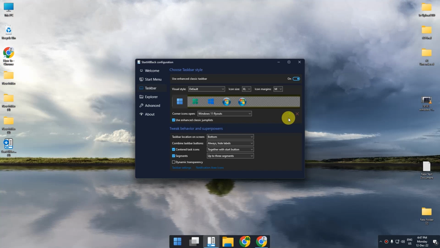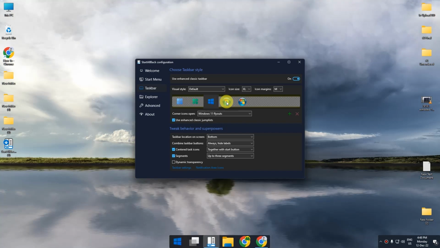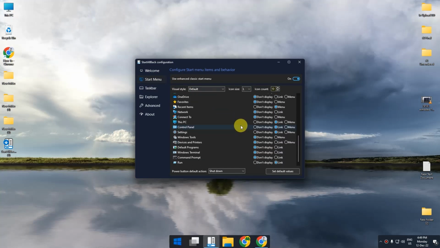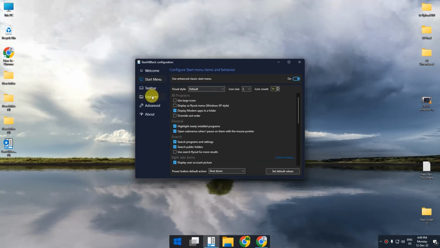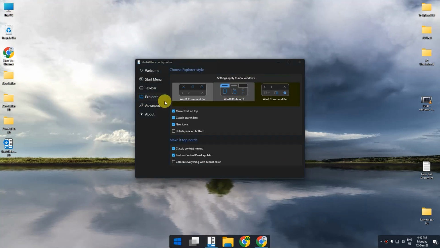And now if you want to change the icons of the start menu over here, you can choose one of the icons from over here and it will change it for you. So that's how you can change the icons of the start menu. You will find more options in the start menu over here where you can play around and make some changes. And you can also make changes in the Explorer over here, which will change the UI for you.